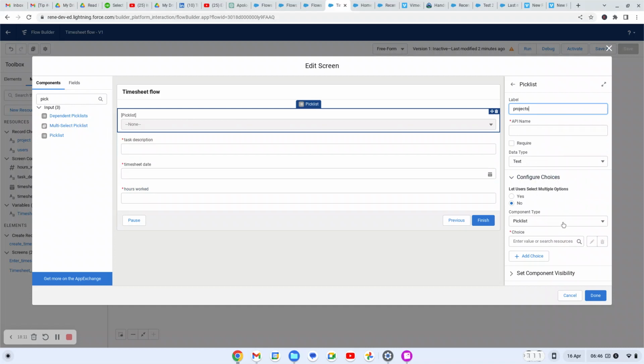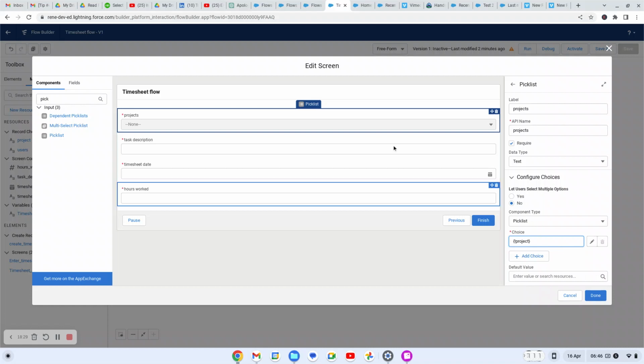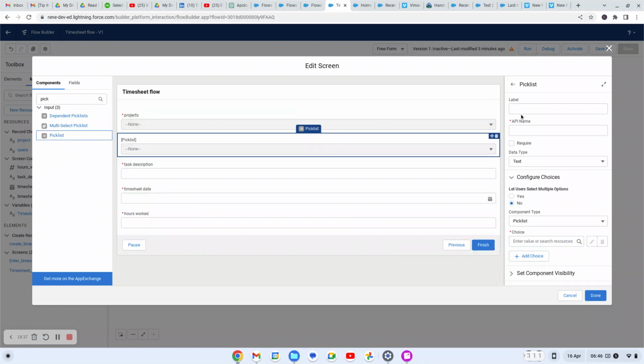So let's make it required first. And then this is where we select the record choice sets that we created. So I'm going to be clicking project here. And then I'm also going to be adding another pick list for the user and put it up here.